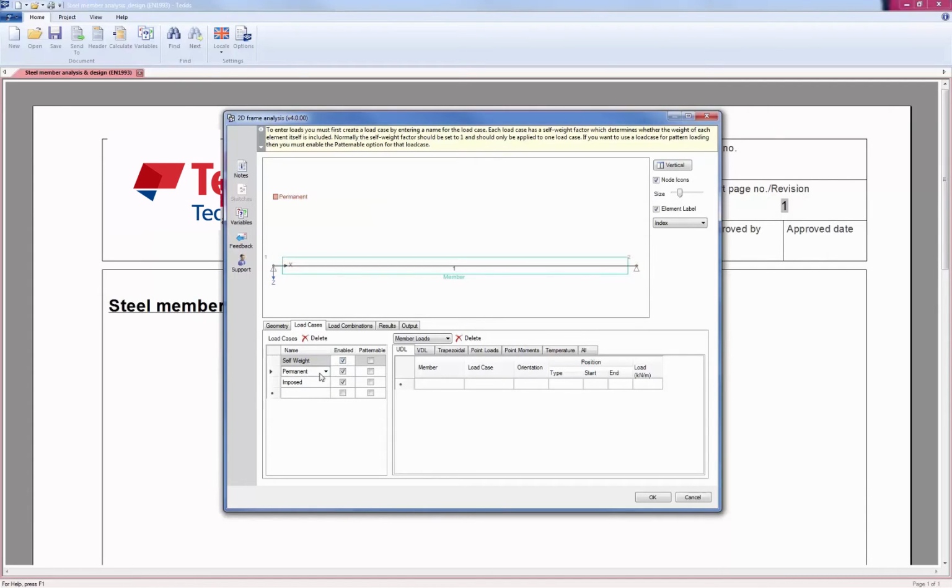We're provided with permanent and imposed load by default, although we can add additional load cases just by selecting from the drop list or typing in our own load case names in the box provided. We're also set up here ready to go for UDLs, which is probably the most common load type. So it's very quick. All we need to do is specify our loading. So we'll do a little bit of permanent load and also some imposed load.